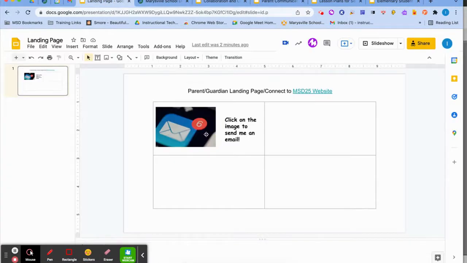All right, so make sure anything that you've created has the right share settings. If it's shared with parents, it has to be public and open to anyone. If it's just with your students, it just needs to be shared within the Marysville School District domain.